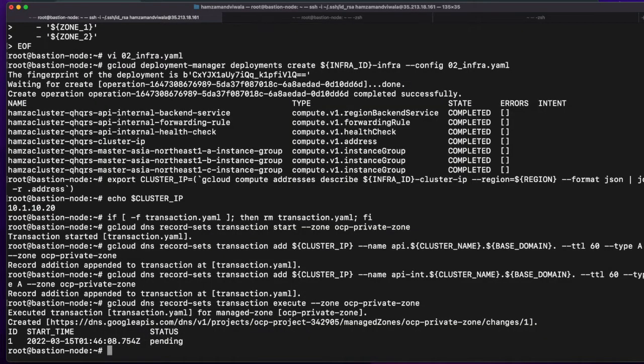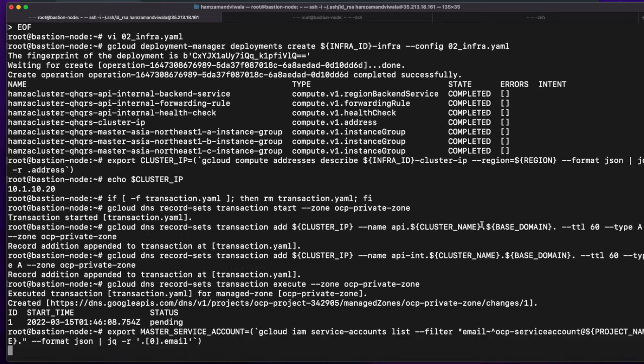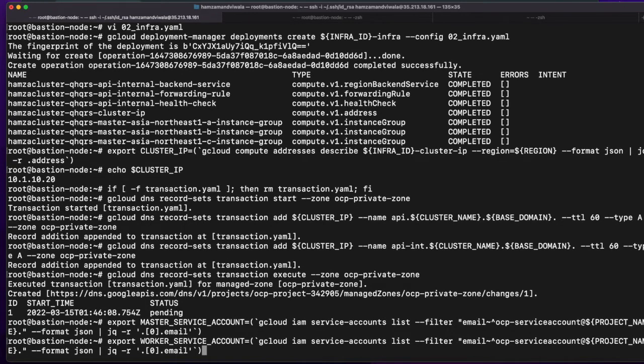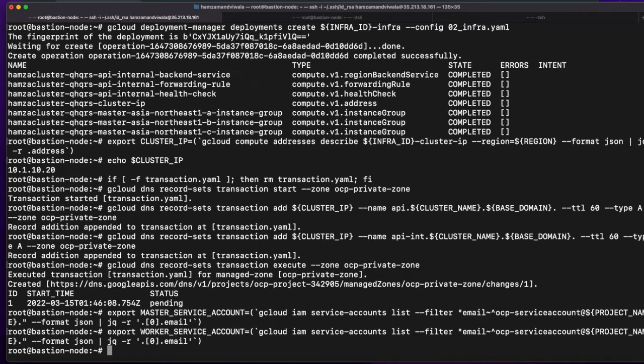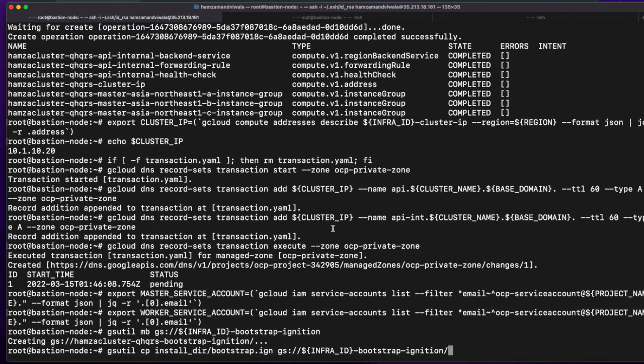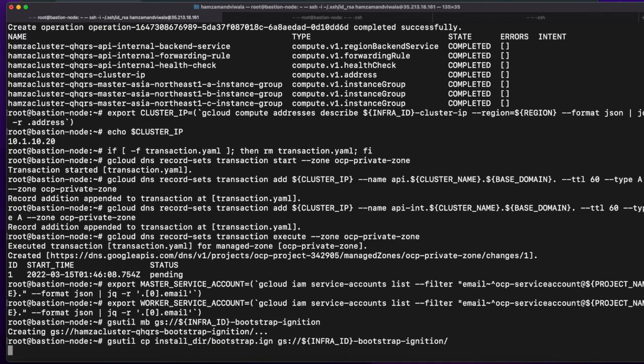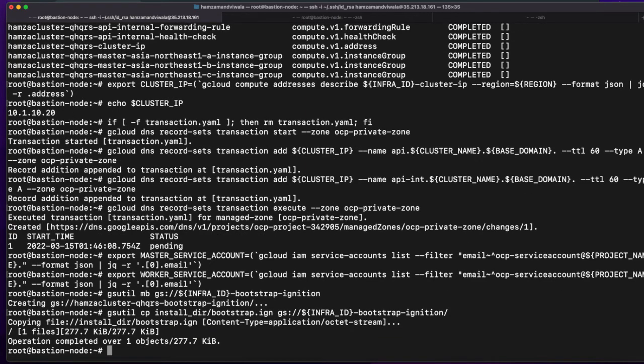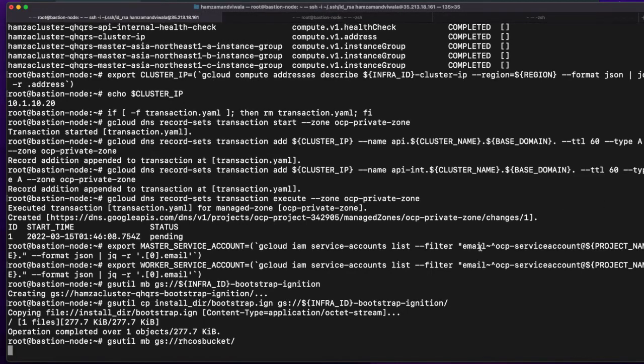Okay, so the next step for us is to set two new environment variables for the master service account email and the worker service account email. This is just to add the metadata when we are creating our master and the worker nodes. Next step for us is to create two Google Cloud buckets. One would be to hold the ignition config file for our Bootstrap node, and the other one would be to hold the RedHat Core OS operating system. So we have the first bucket created. Let's create the second bucket.